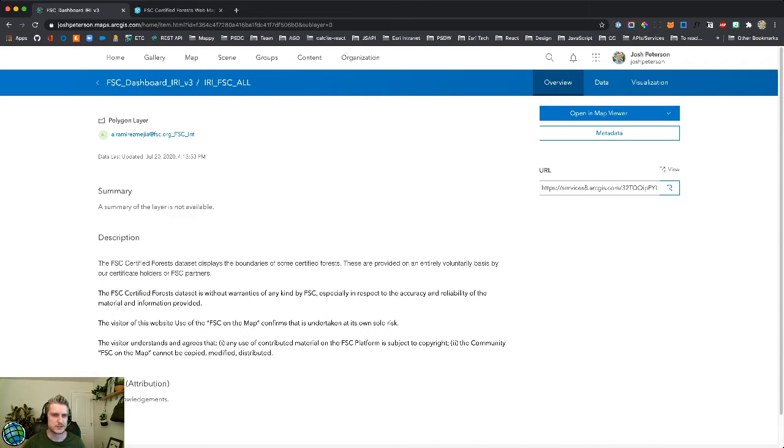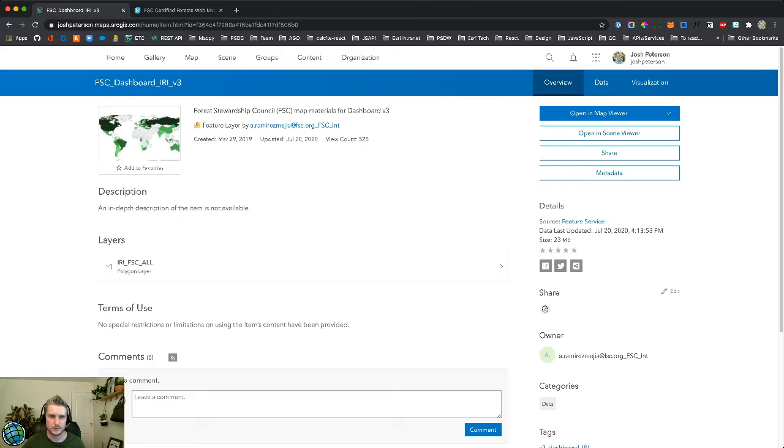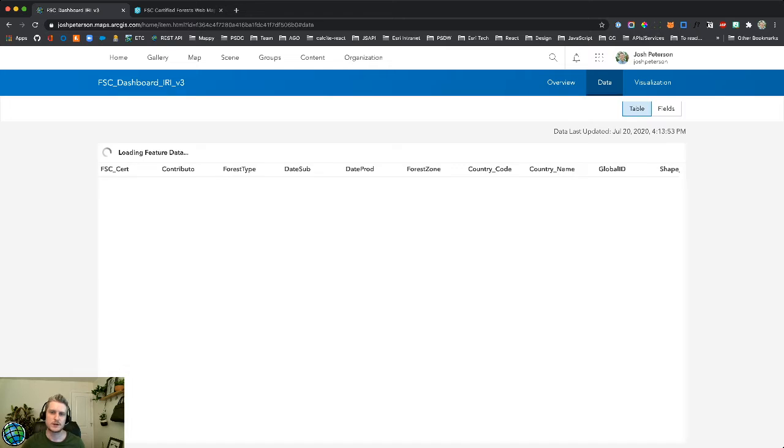So this is FSC forests data set, displays the boundaries of some certified forests. That's kind of what I assumed, but it's good to see that in the description so that we can verify that. This is the item details page for this feature layer item in ArcGIS Online. And from here, I got a couple other options. And note that I don't own this, right? I'm just looking at somebody else's data still as a viewer. So the data tab is going to show us the underlying data.